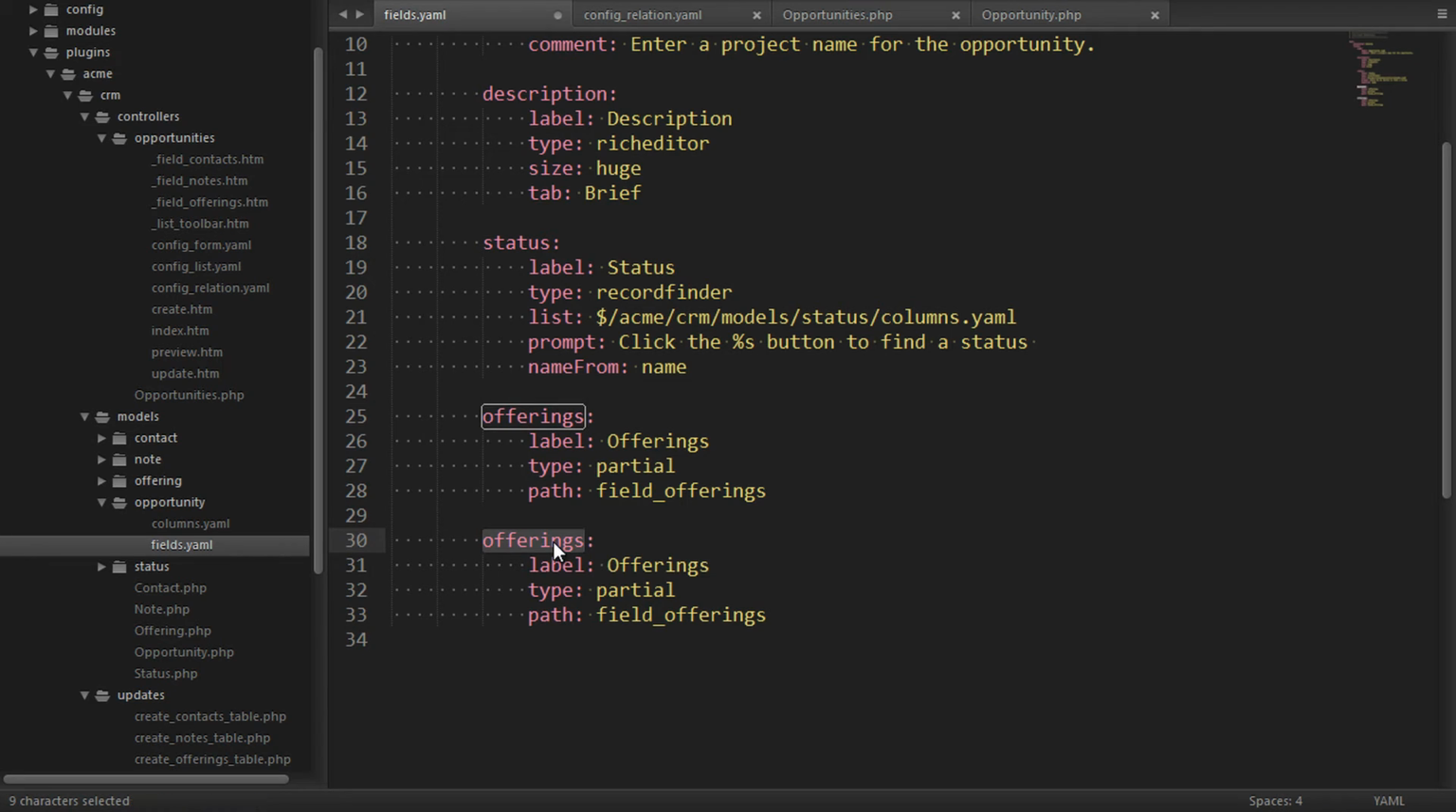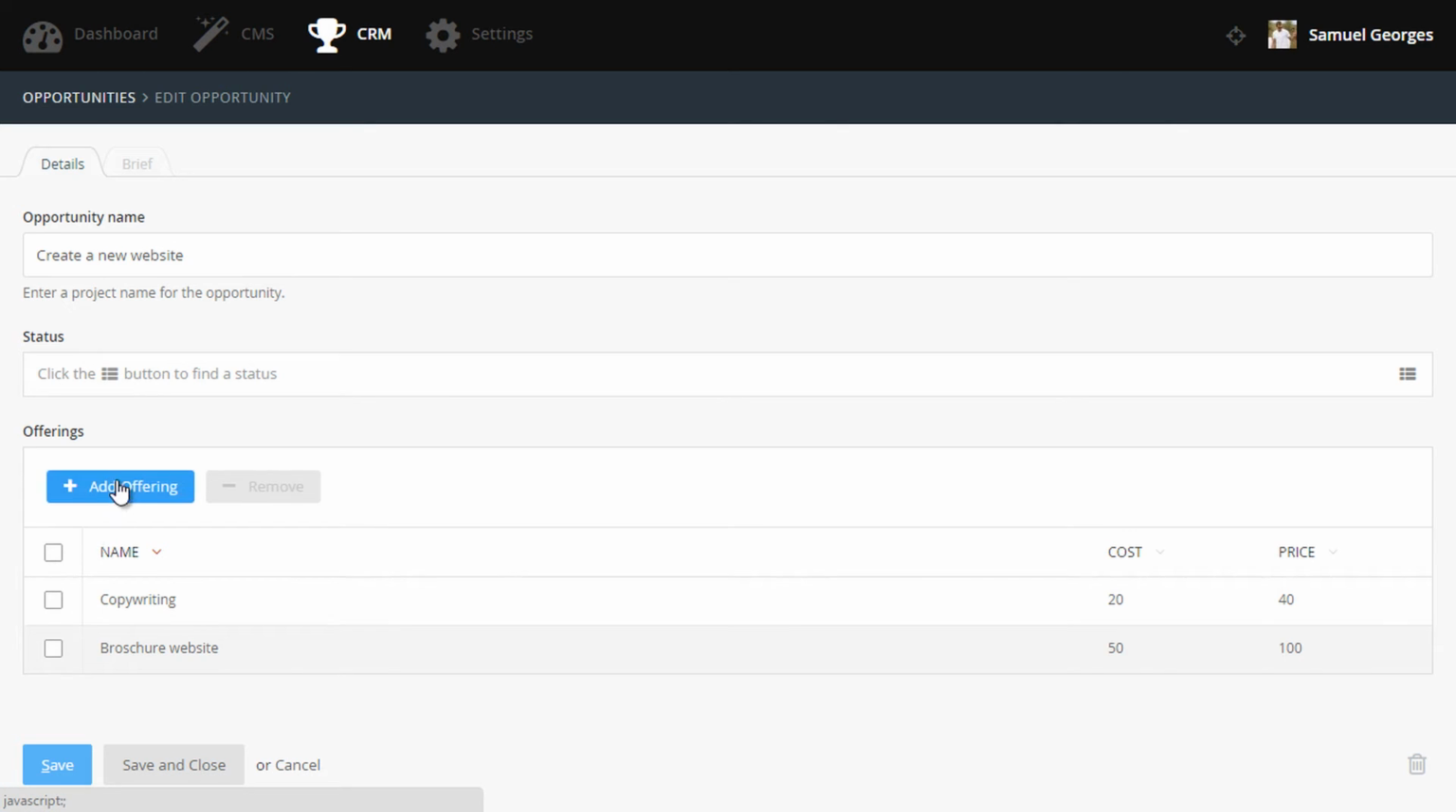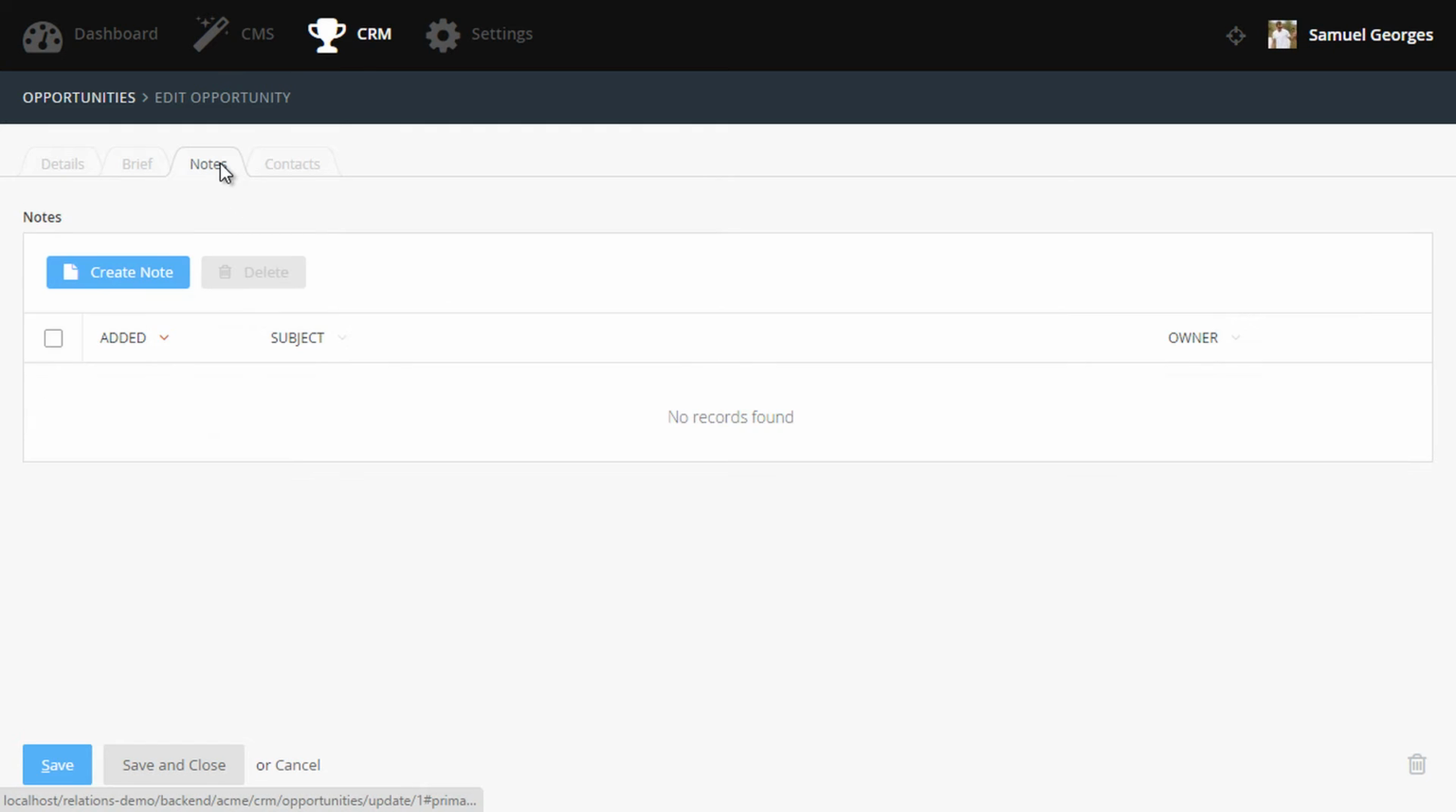So the notes, we'll use the notes partial, field notes, and we'll probably want to put this on a different tab called notes as well. And for the contacts, we do the same thing. Call it contacts, and the field is contacts, and that can go in a tab of the same name. Now let's return to the back end and then refresh our opportunity. And you can see now we have two new tabs, one for notes and one for contacts.